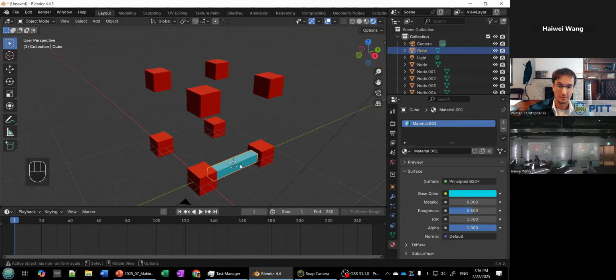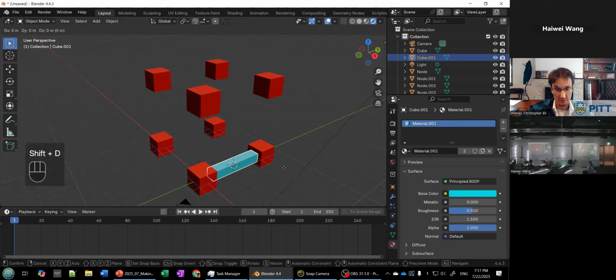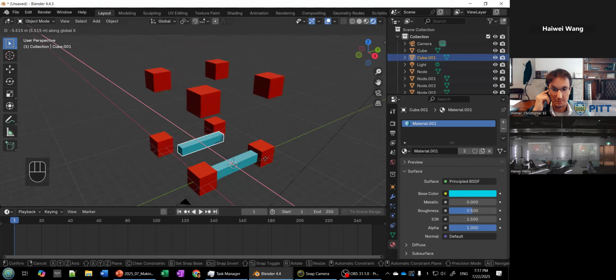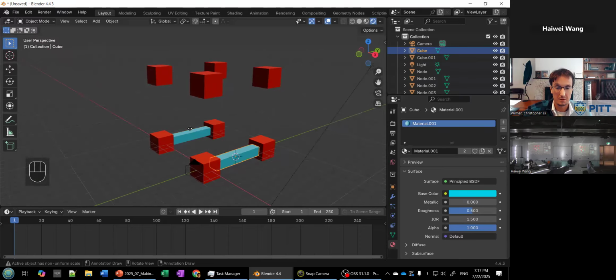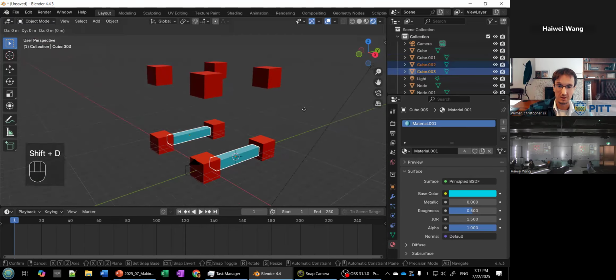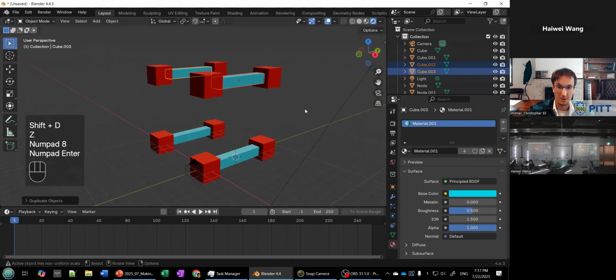I'm going to pick my bridging object, and I'm going to duplicate it again. So I'm going to press Shift D to duplicate it. I'm going to press X to constrain the movement of the duplicated object on the x-axis, and then I can move it by hand by dragging the mouse, or I can just type -8 to move it exactly, -8 units. Then I can select both of these and duplicate them by pressing Shift D and Z and then 8.